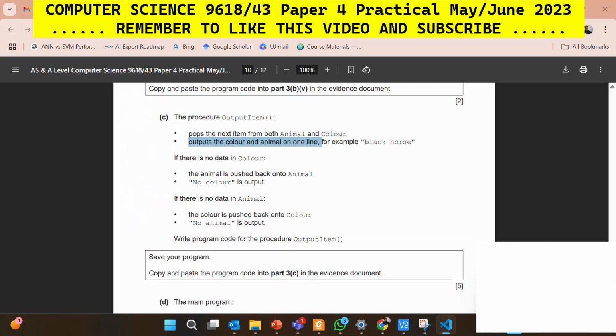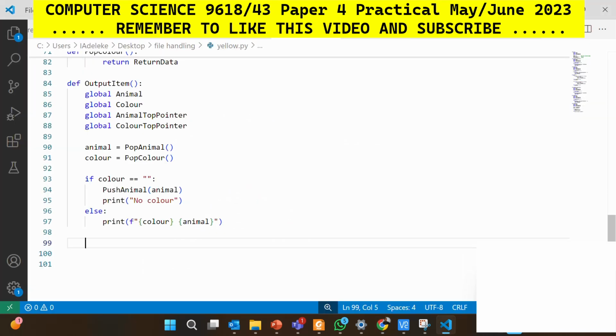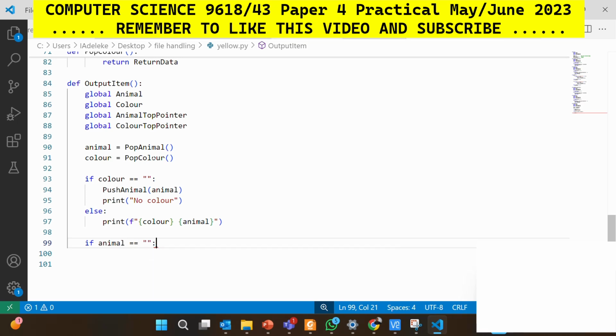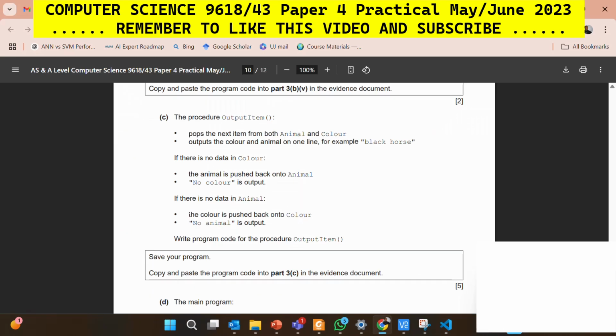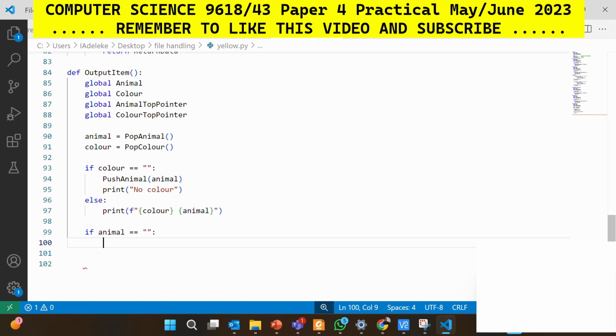Now the next condition. The next condition now says if. So this is not else if. This is an independent if statement. If there is no data in animal, that means if the value returned by this animal stack was empty, that means if animal is equal to empty, it says that the color is pushed back onto color. Take the color value back into the color stack. That will be push color. So the color is taken back into the color stack. I hope you guys understand that.